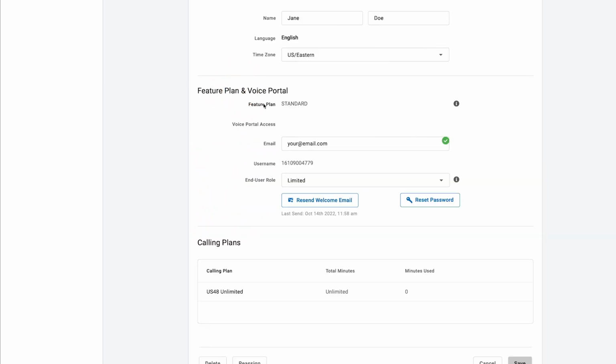Under Feature Plan and Voice Portal, you can view the user's feature plan, enable or disable the user's voice portal access, and the end user's role, which determines what kind of access they have in the voice portal. Admin users can manage other users on the account, while limited users can manage only their own settings. This username is what they will use to log into the voice portal, and the email address is where their welcome email or password reset emails will be sent if you click these buttons.